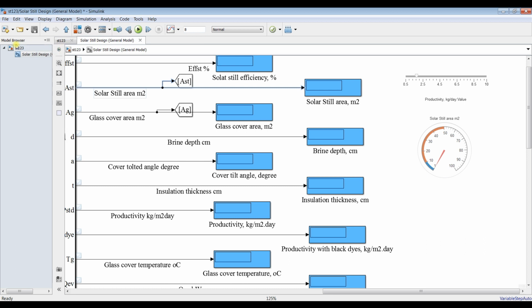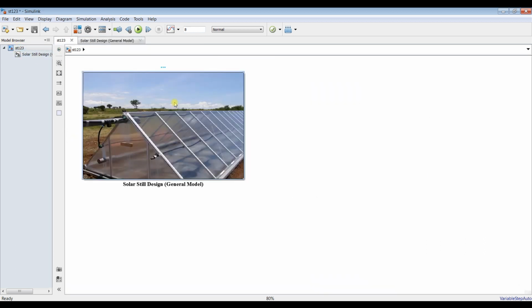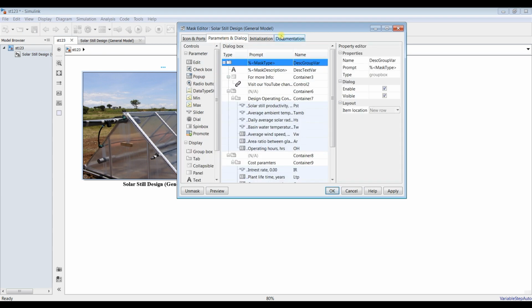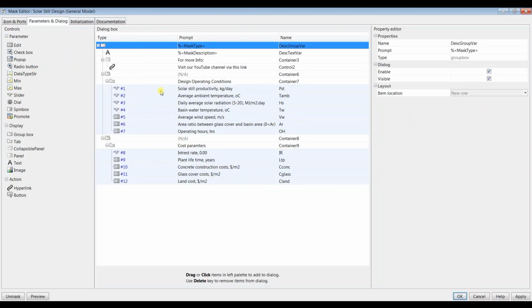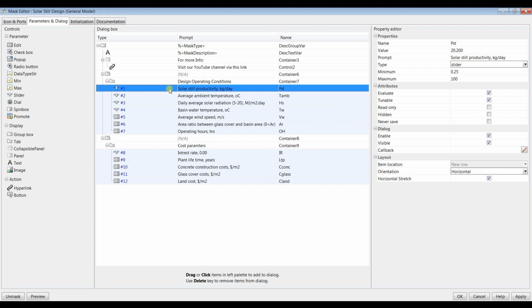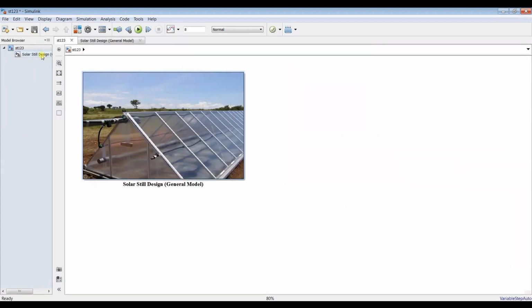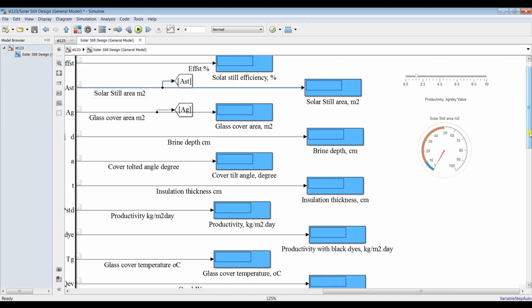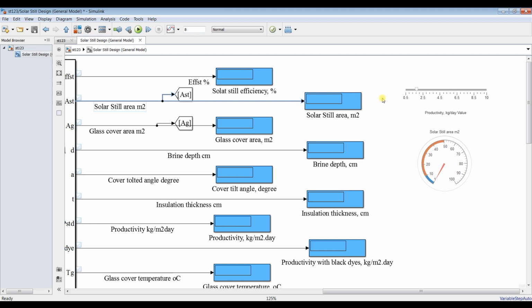But first you go outside, Control M, okay, and going here, going for solar still productivity, and going to enable or visible, and check this, remove this, okay, and hit apply in order to control the system from inside. Now we can control from here, and you can do the same for any parameter you would like.